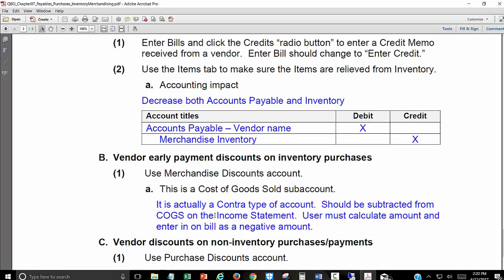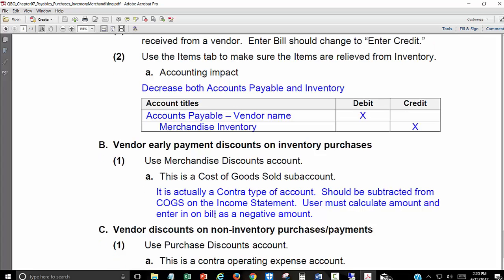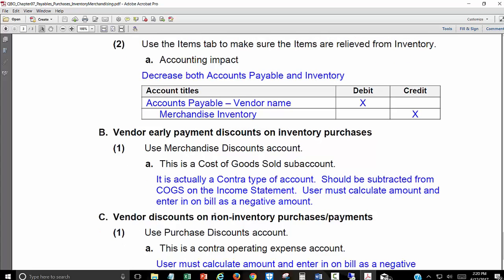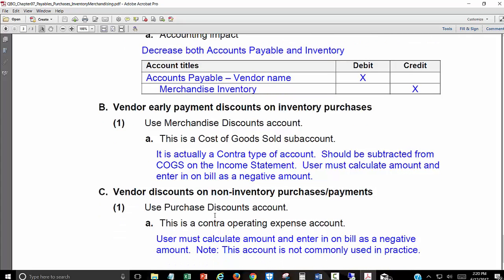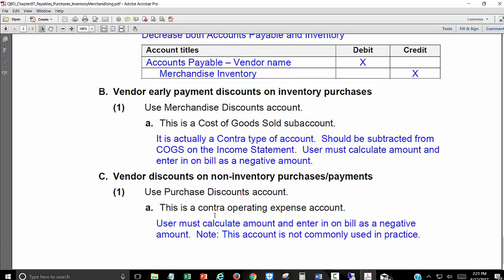If you get vendor discounts on non-inventory purchases and payments, then you can use what the author suggests is the purchase discount account, and that's a contra operating expense account. Again, you have to calculate the amount and enter it on the bill as a negative amount. Most people don't actually use an account like this in practice.